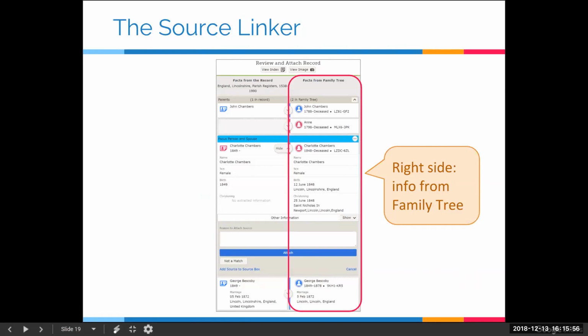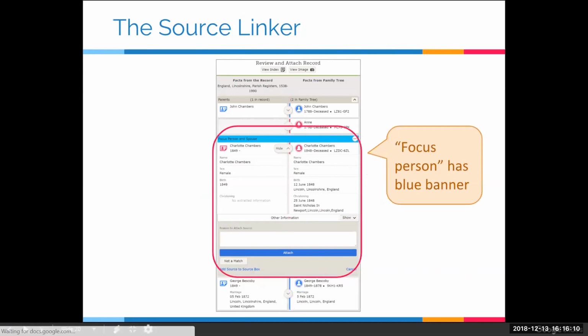Family Tree does its best to correlate the people in the record with the people in the tree. It's not going to be 100%, of course, all the time. Sometimes you'll see that people are misaligned, but most of the time they will be correlated correctly. And when they're not, you can actually drag them to a new position to correlate them correctly.